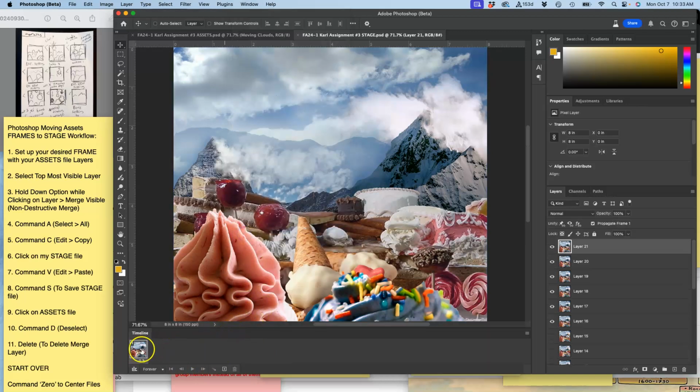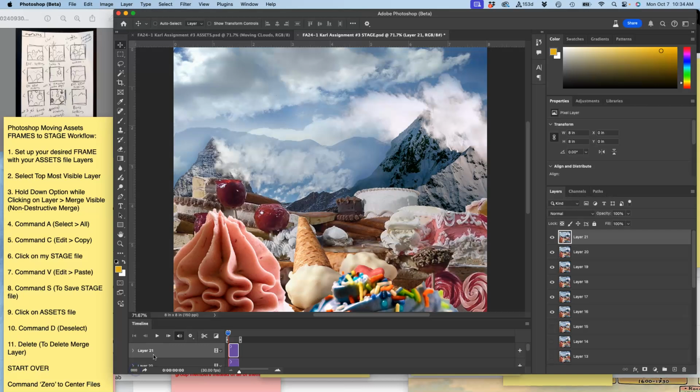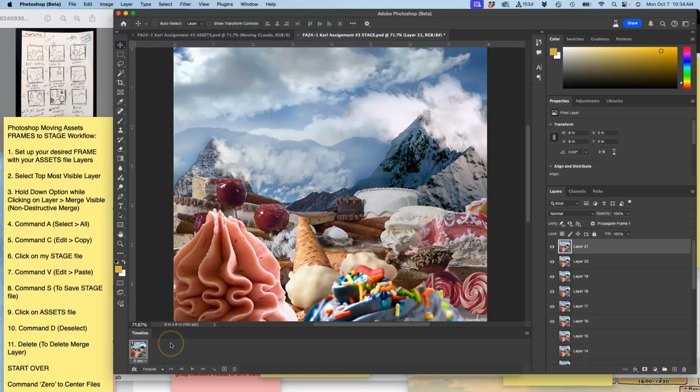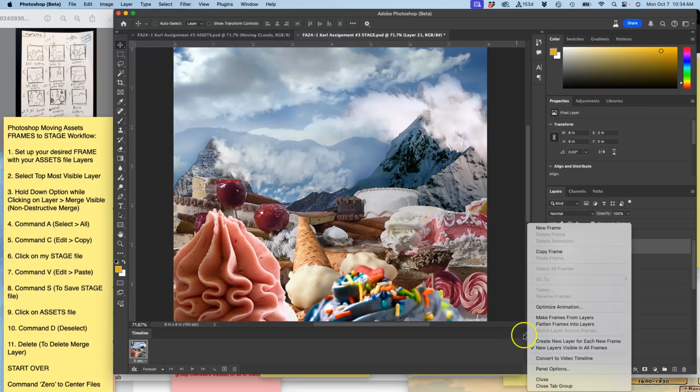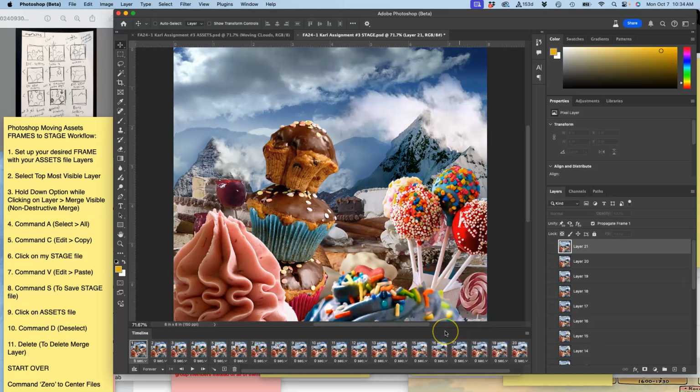If it's already a frame-by-frame animation, you want frame-by-frame, not the timeline animation. That's more for video editing, right? So frame-by-frame, you're then going to click on the window options for timeline and say make frames from layers. This is from your stage. If you do it from your assets, it will be a huge mess.